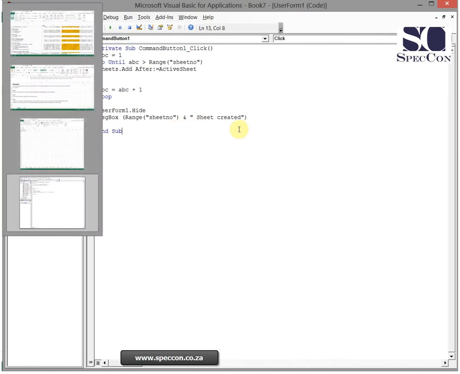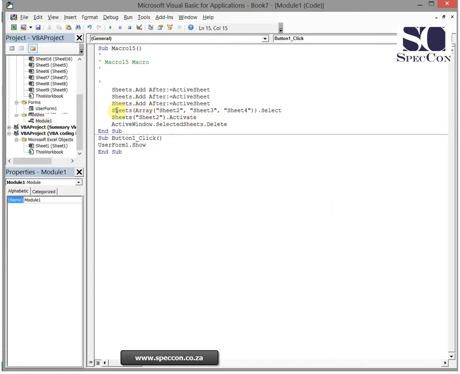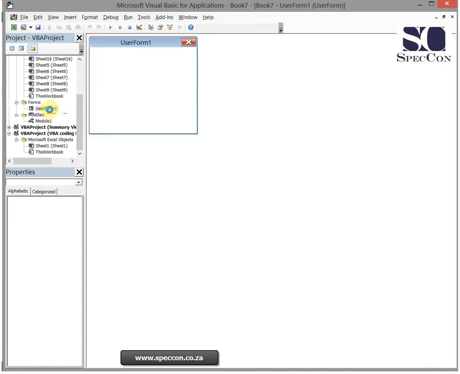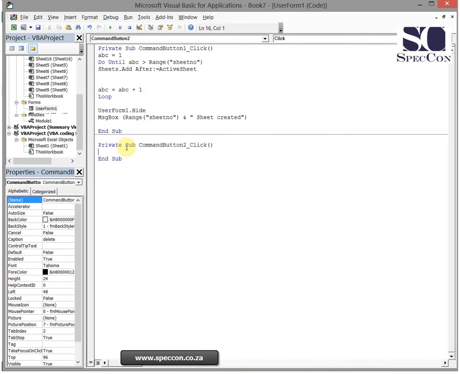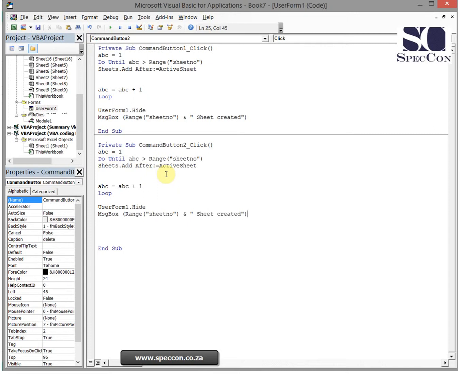So how do you delete this? Let's go back to our module, because we did it in the beginning. We said sheet array, so we just selected all those sheets and we deleted them. So we say active window, selected sheets. It's the same as the sheet add, it just says delete. So let's go see if we can do our own one. We can do the same code here. Let's just copy that code. So again, the amount of sheets that's there is very important now, because this code will just be sheet delete.